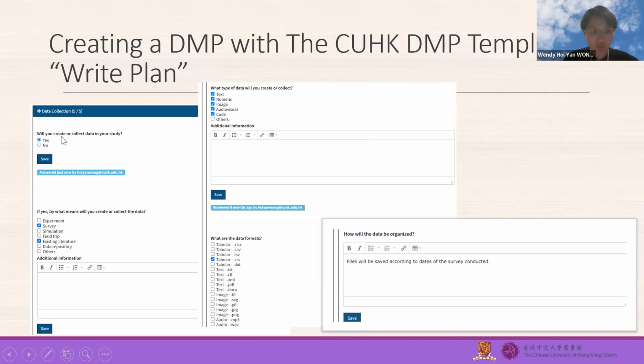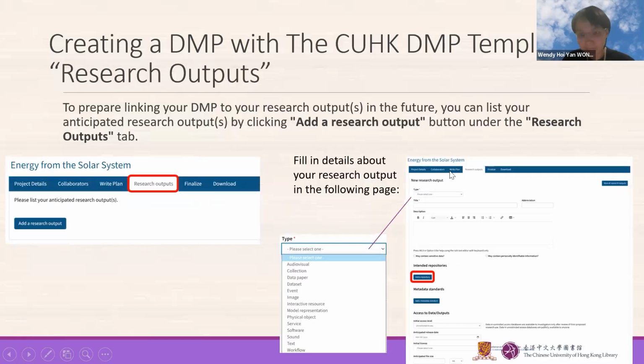So you will see all the questions with radio buttons or checkboxes. You also can see the text field for you to type if you would like to provide more data and more information on that. So this is the write plan tab, here on the third one.